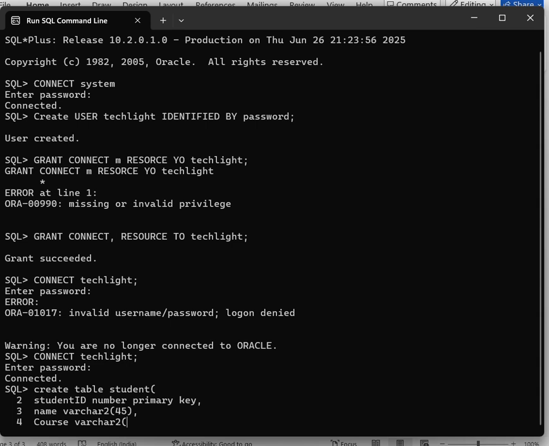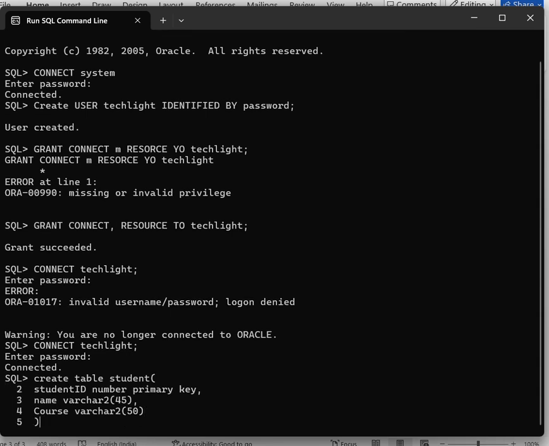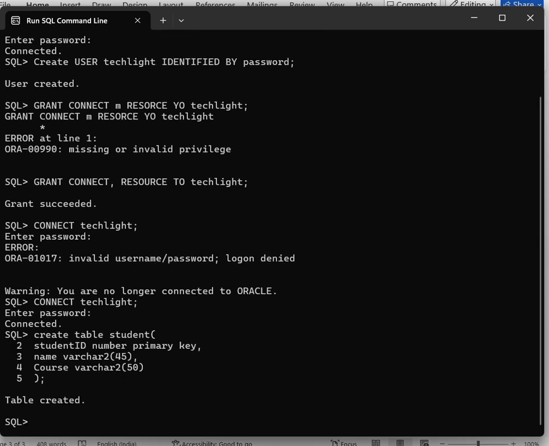Varchar2 of length 50. I think this is enough. Okay, our table is successfully created.